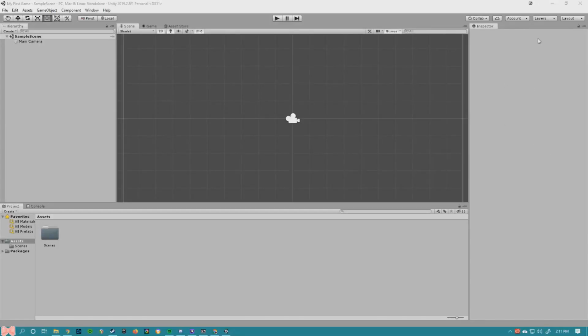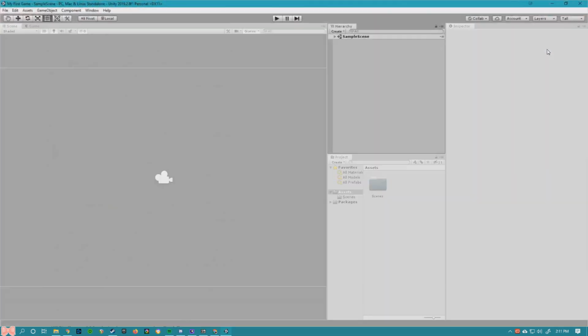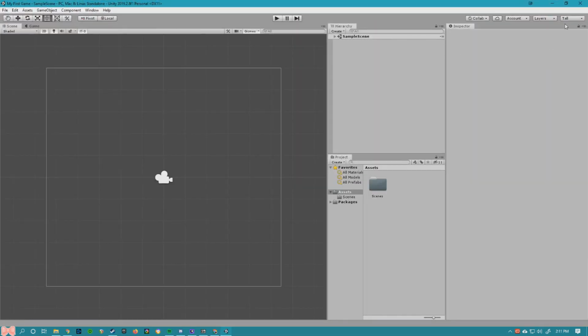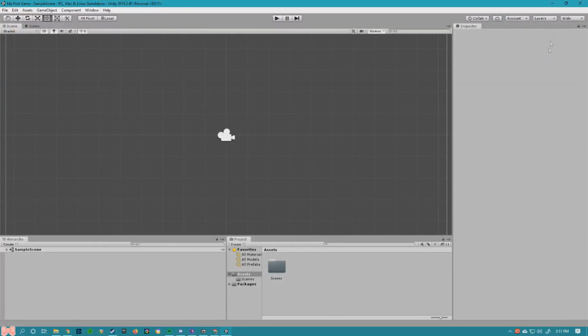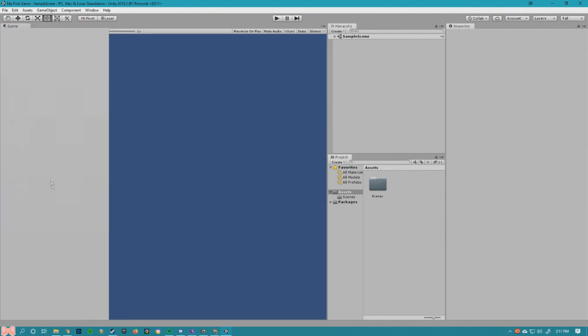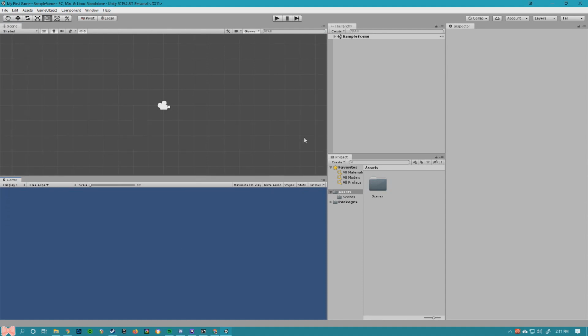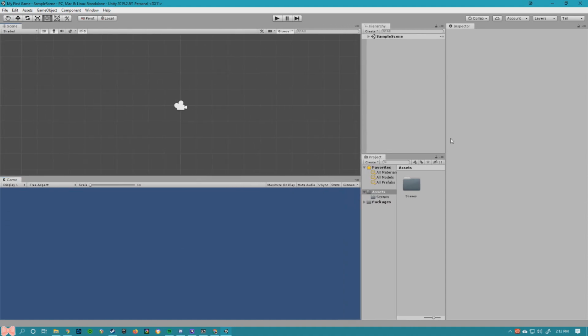Alright, so the first thing you'll want to do is click on the top right where it says layouts and change it to tall. No, it was tall, sorry. Yeah, change it to tall. And then you want to click the Games tab and drag it to the bottom. And then even it out. You can add more space by pinching the windows.